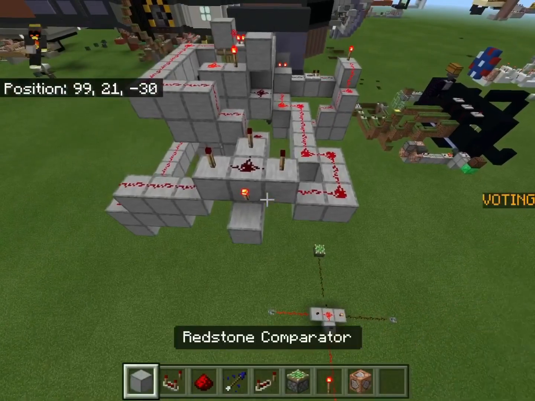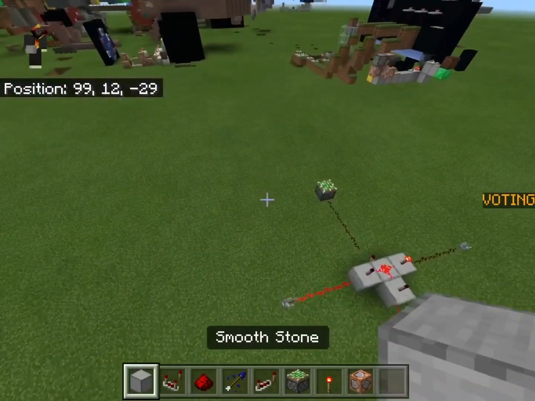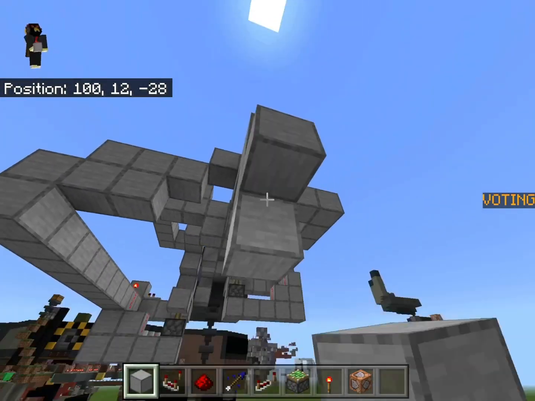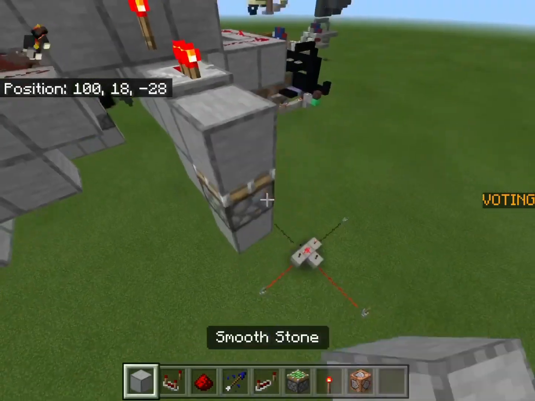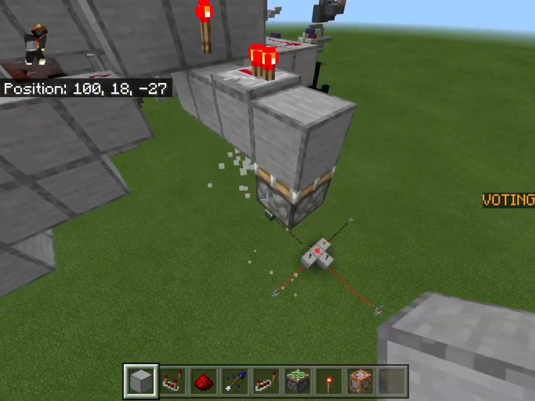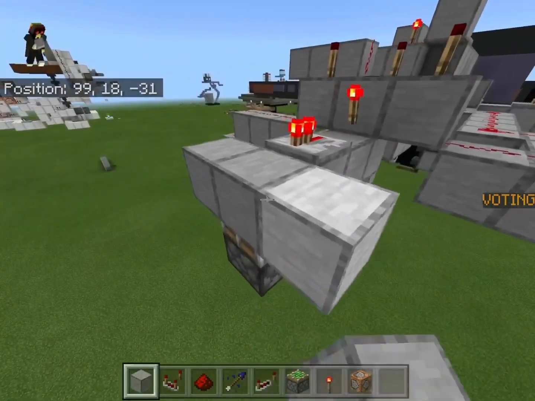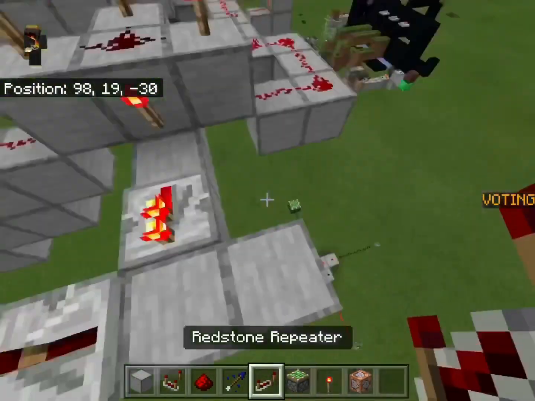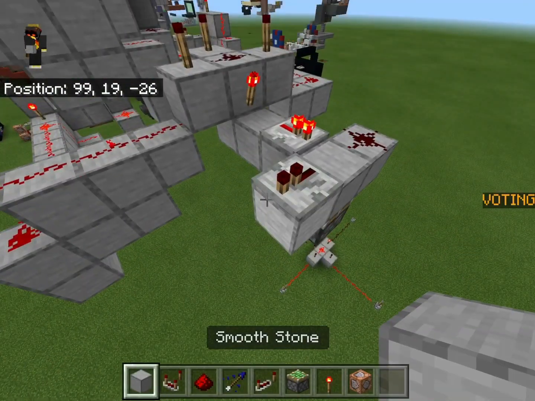Alright, so from here, we are going to place a block and then a repeater. And then we're going to come down here and place another one of those piston things, with a block on top of it, like that. And we will do this later. So now, from here, we're going to come out of 2 paths. One is going to have repeaters and one is not. And yay, my recording saved.